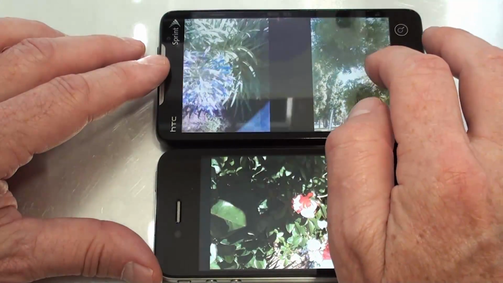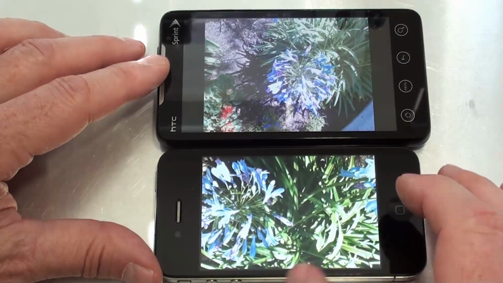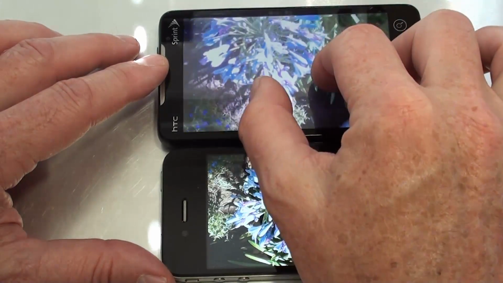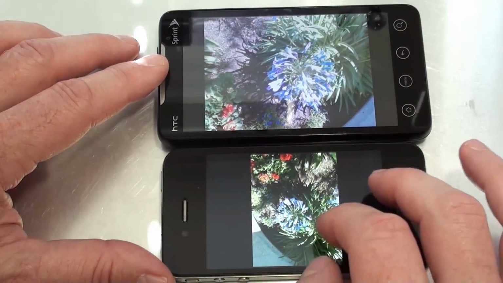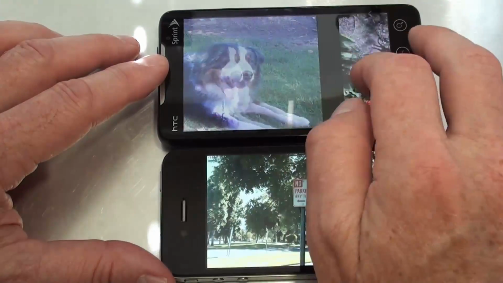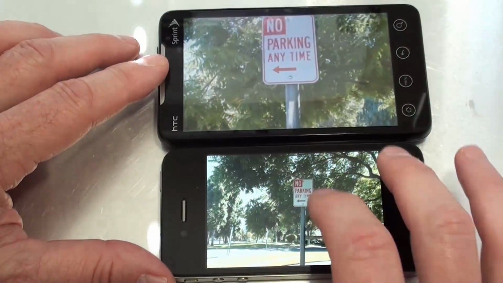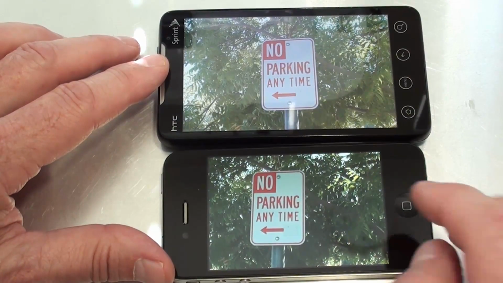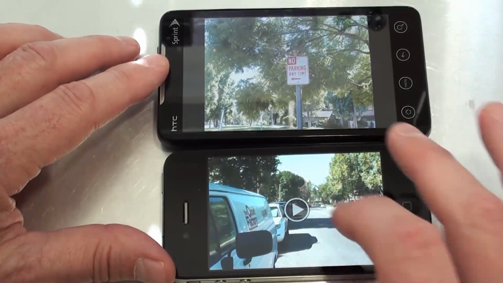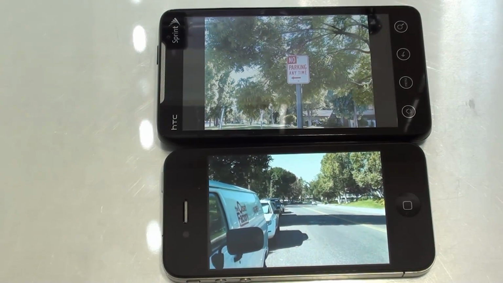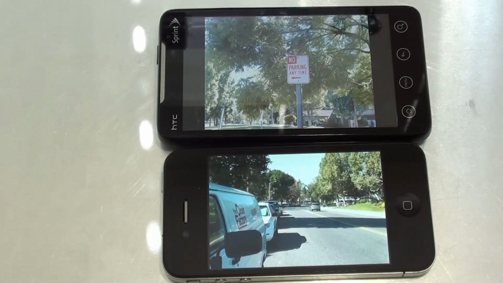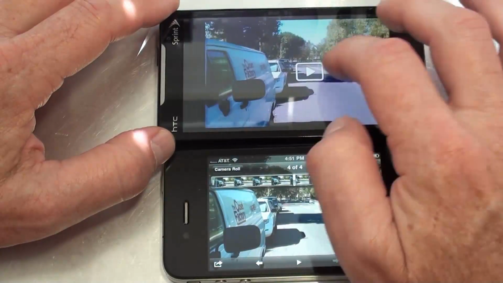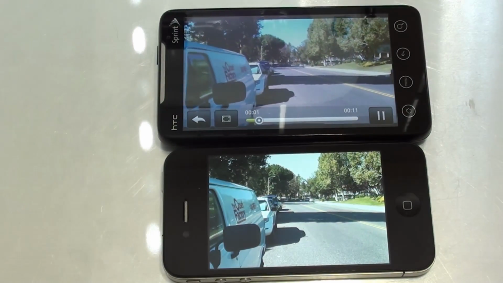That's a video we'll watch in a minute. Let's take a look at that on both of them. There we go. Yeah, both of them. There we go. Take a look at those. And then I shot a video on both of these. There's the iPhone 4. Again, both of them shoot 720p. Here's EVO 4G.